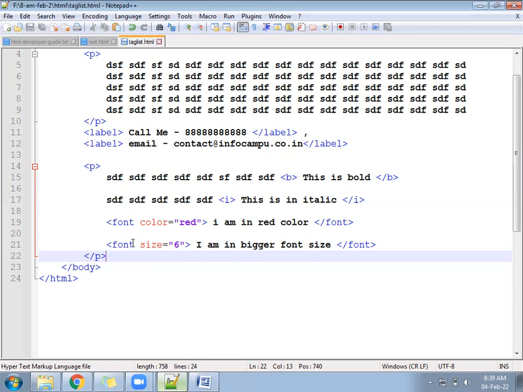Hope you're ready? Once you reply, then I'll move to the next. We will create the next file now. So how many tags came to your mind? H1 to H6, after that paragraph, after that label, then bold, italic, underline, and then one more called font. Okay. Right. Okay. Next.